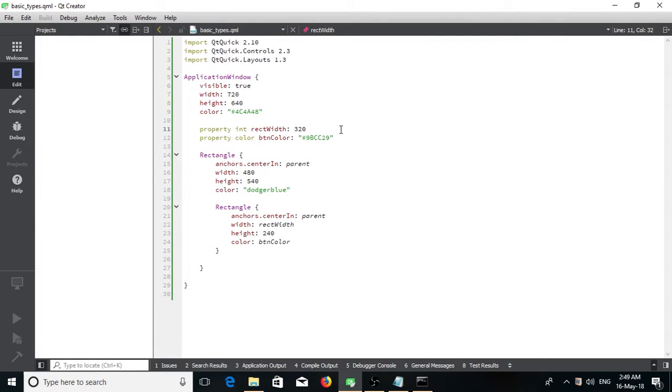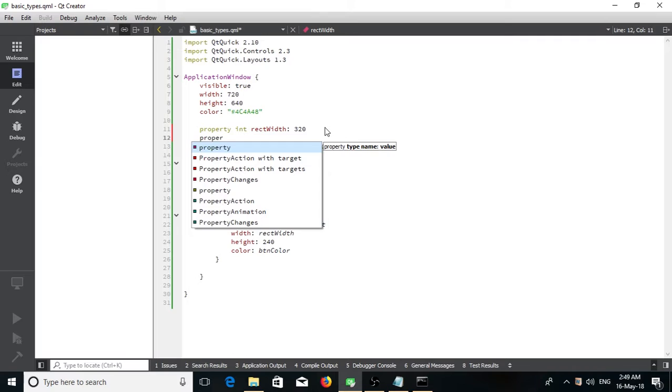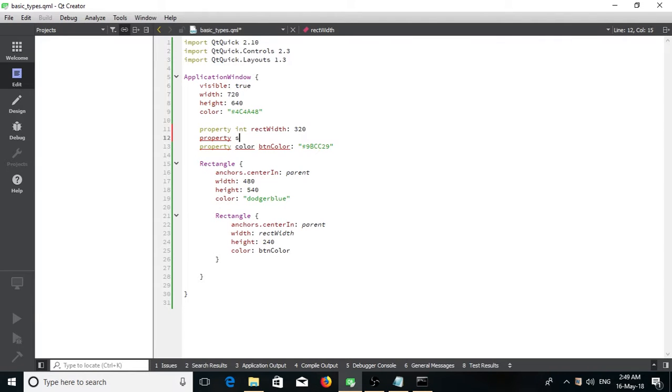Now you can have more. There's also property double, where there's a red double, where you have like 4.5, right? And then we're not going to use this one. We have a property string, where you have a normal string, say first name.